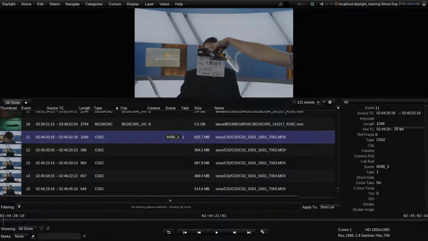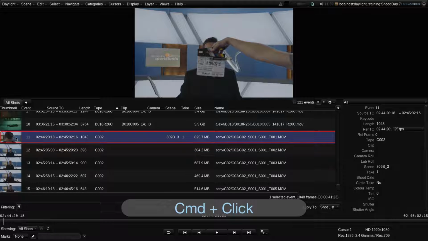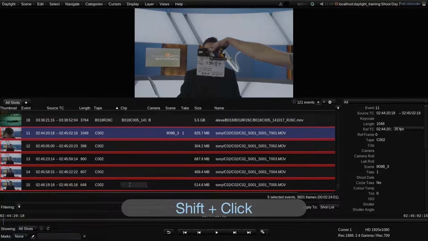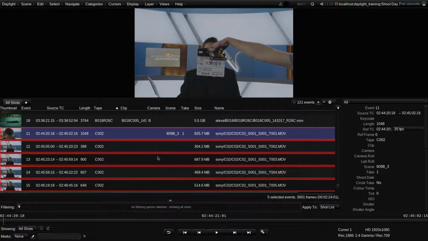Now I could go through and do this manually for each take, but I noticed that these 5 shots are consecutive takes from the same scene, so instead I'm going to use an automatic numbering function within Daylight. I need to select these 5 shots as a group. To do this, first I command click on the first one. It now has a red outline showing that it is part of a group. Next, I shift click on the last one, and now all 5 shots are part of the group.